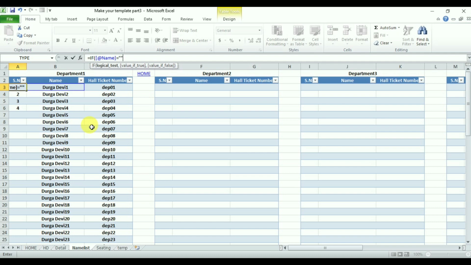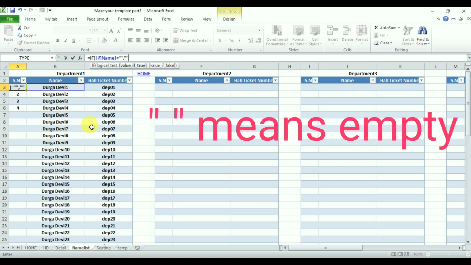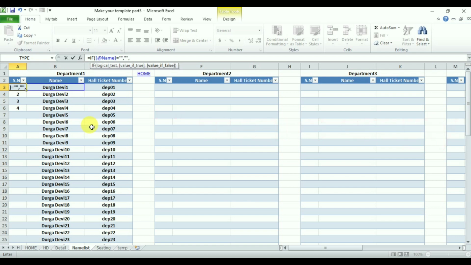So now the first logic is, if the cell is equal to empty, so when I give two double inverted commas, it is empty. So if it is empty, the value if true should be empty. But if it is not empty, it must enter 1. So now the formula has checked that there is some value and it has entered 1. But the second one must be 2, and the third one must be 3, and it should come like this.